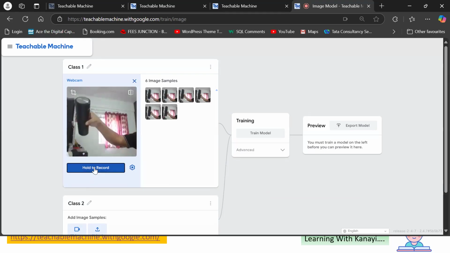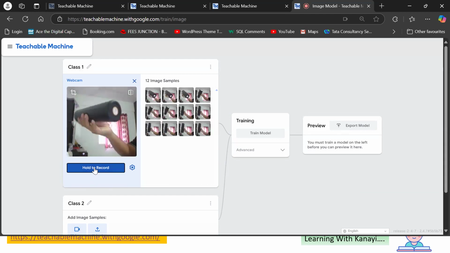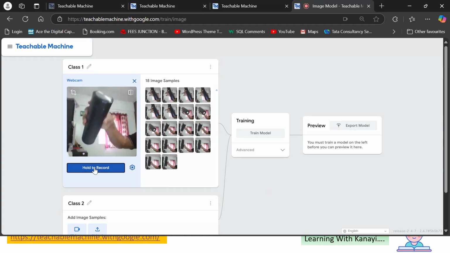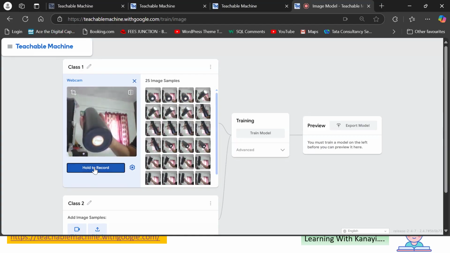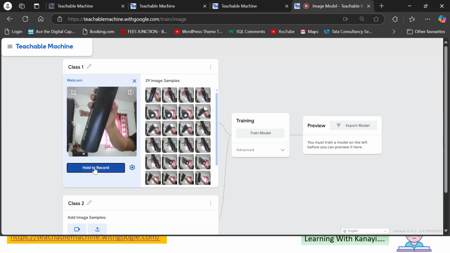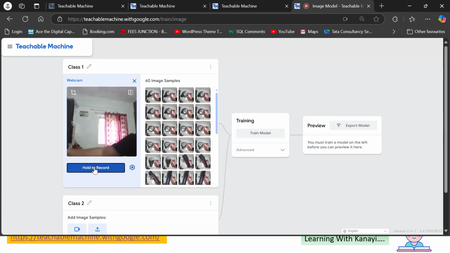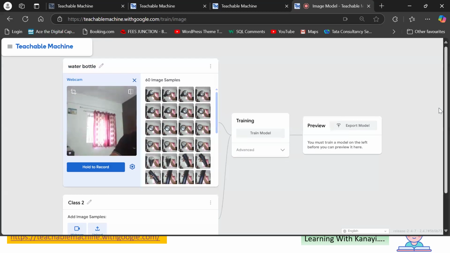So images are being fed, different varieties of the same object from different visual aspects, from the front view, from the back view, from the side view, everything. As many images as I can, I'm going to feed to the machine, and I'm going to tell the machine this is a water bottle. Done. Class number 1 is finished.